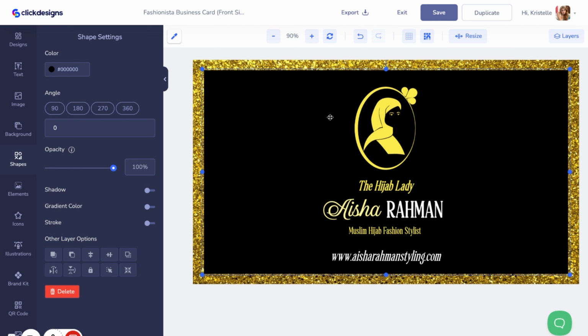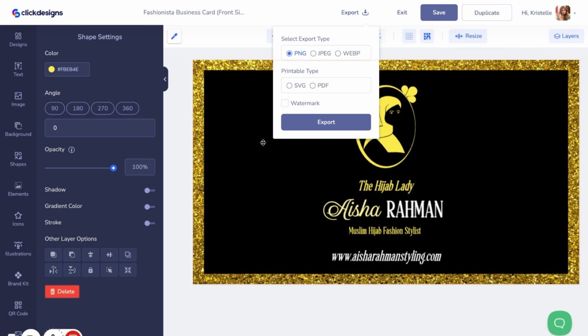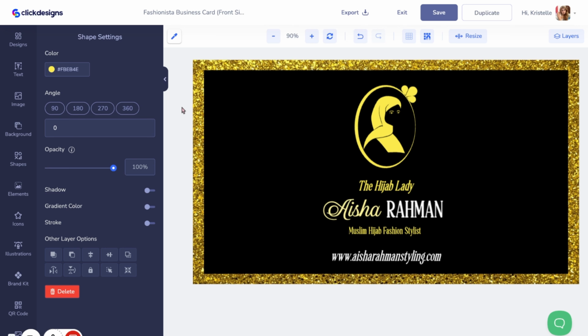So again, when you're done with this, don't forget to click on save. This is going to save all of your changes and update your design. Again, you can export directly from your editor. You can choose an export type, a printable type, and enable a watermark. So there you have it.